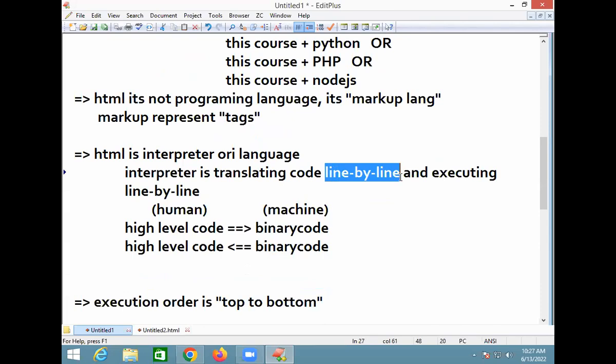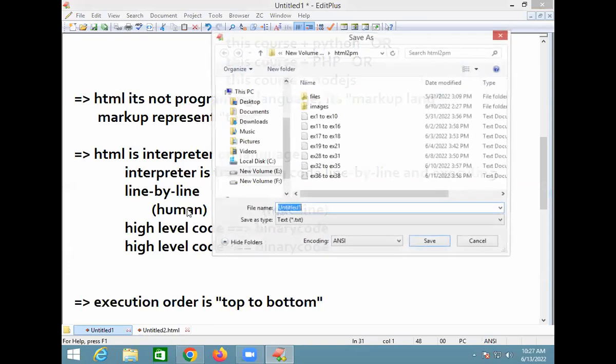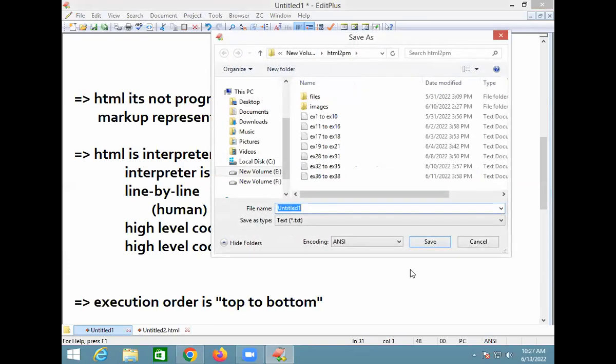We have one more translator, I hope you know that: compilers. Compilers translate all lines at a time. If 100 lines of code are there, 100 lines are translated at a time. But interpreters are line by line. The first line succeeds, then only the second line. The second line succeeds, then only the third line. That is the simple meaning of interpreters.